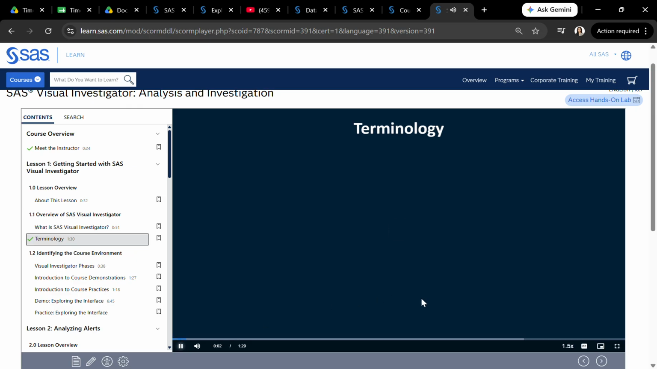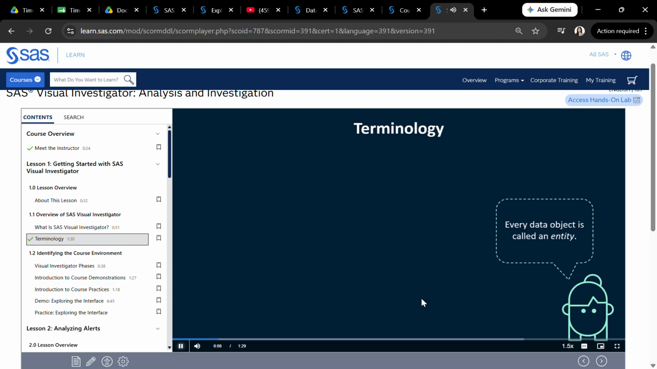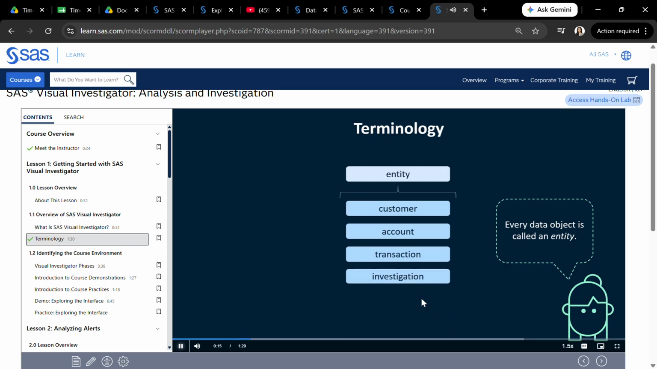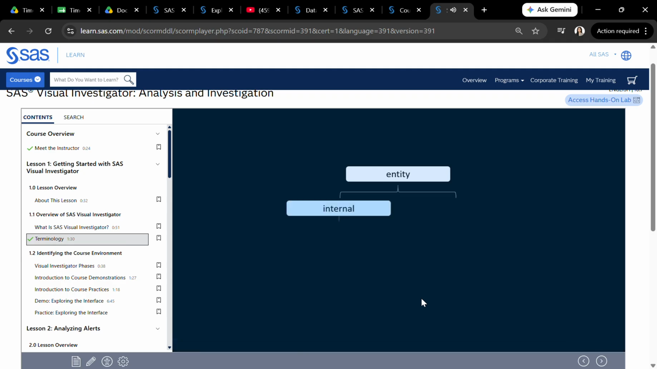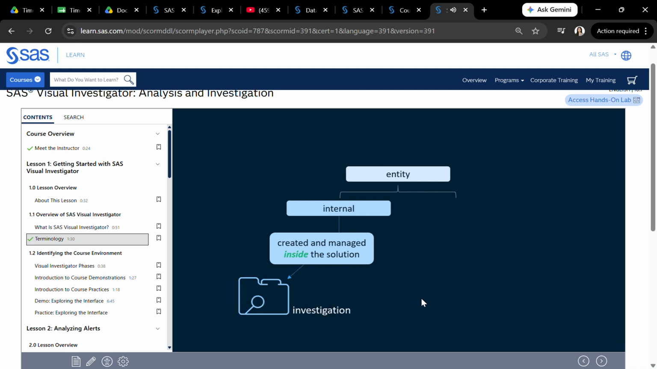Before we move on, let's review some terminology used in Visual Investigator. Every data object is called an entity. Examples of entities in this solution include customer, account, transaction, and investigation. Data objects created in Visual Investigator are called internal entities. These entities are managed within the solution, including editing and deleting. An example of an internal entity is an investigation.